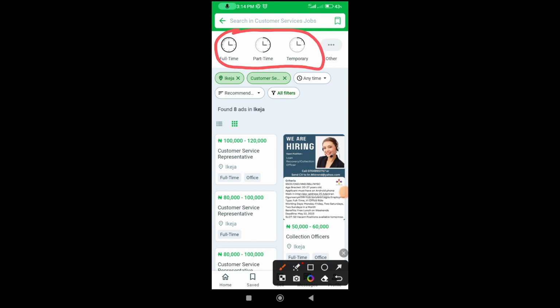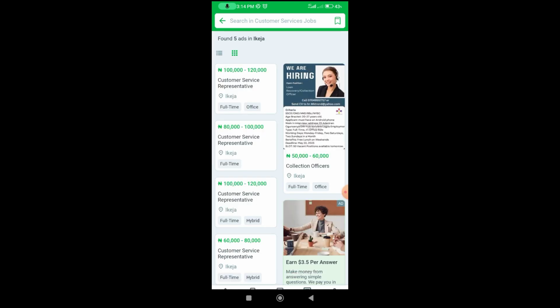Okay, you have full-time, you have part-time, you have temporal. Now let's say I want to go for a full-time job. This is it, I have to set it. It's already in Ikeja. It's a 5 days job, okay, let's say it's not above 5 days, so I don't want an outdated job advert. Okay, it's a current one.